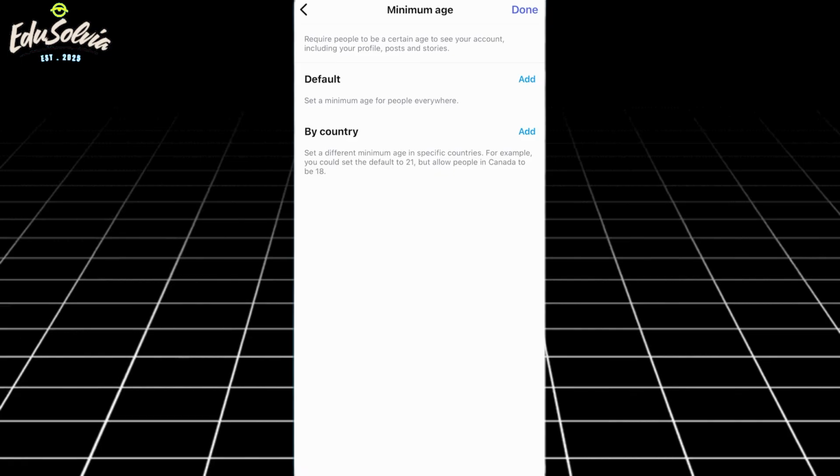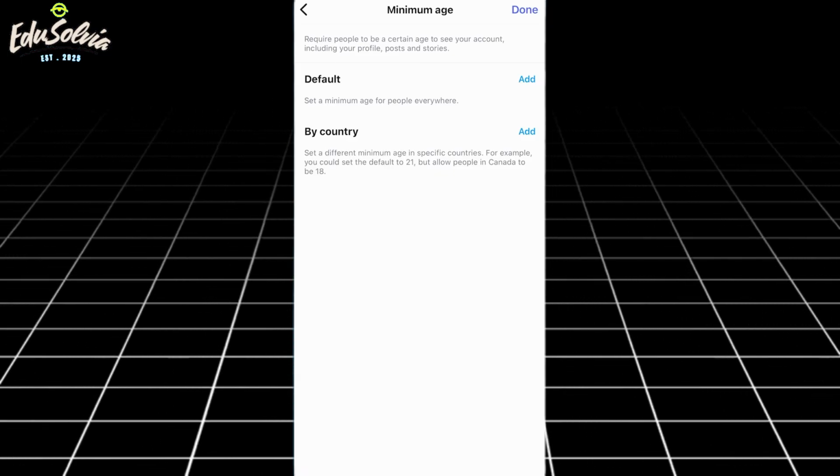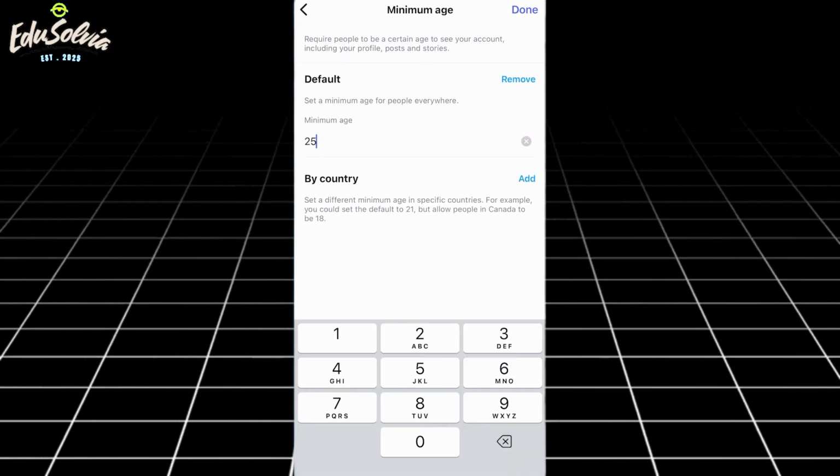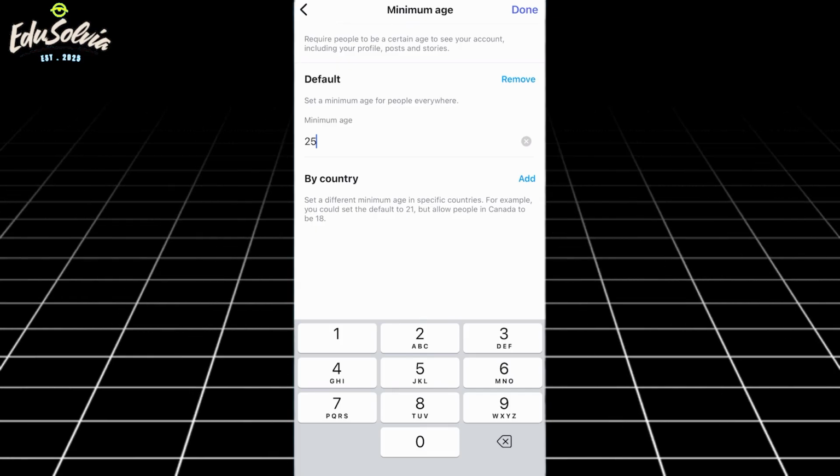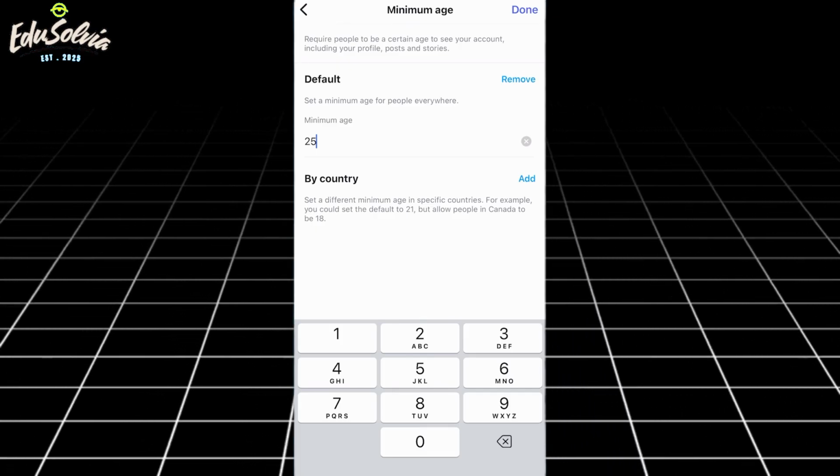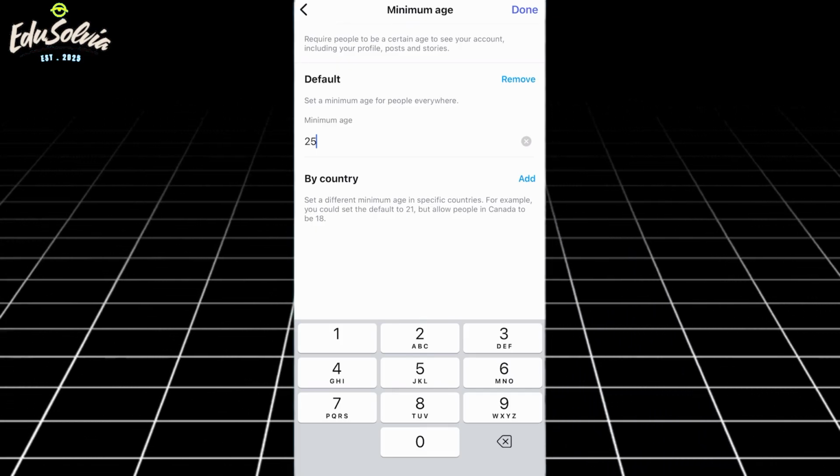If you want to add a minimum age instead, you can tap Add and choose the age you want to set. This can help restrict certain people from accessing your profile based on their age. Once you've made your changes, tap Done in the top right corner, and that's it.